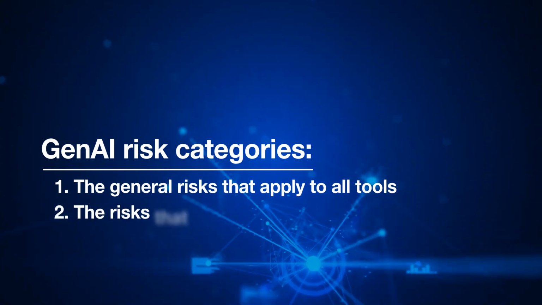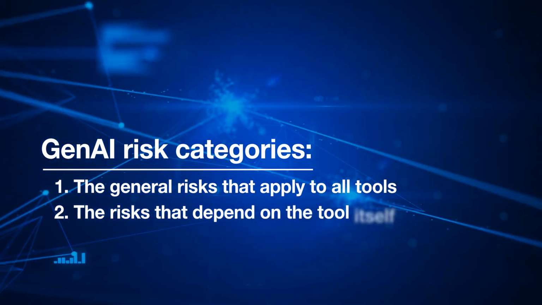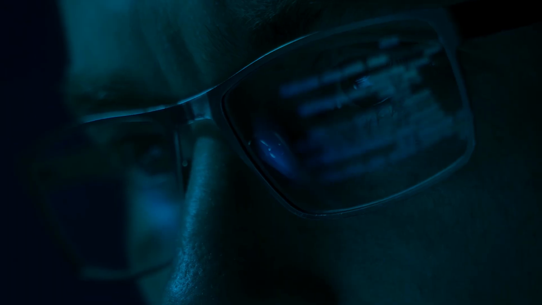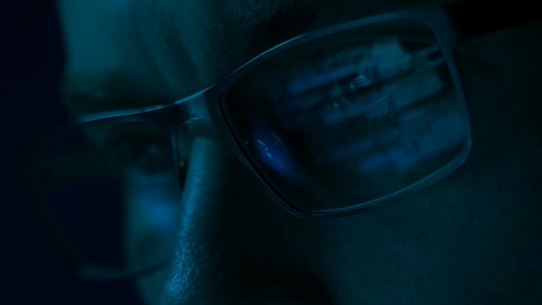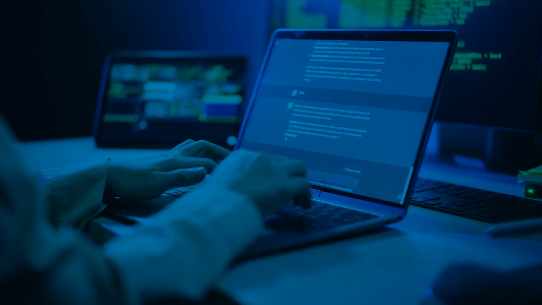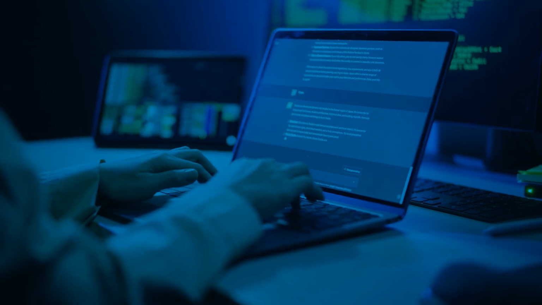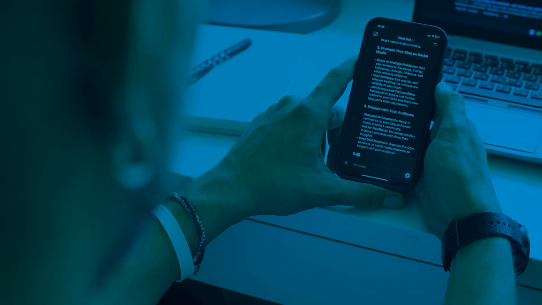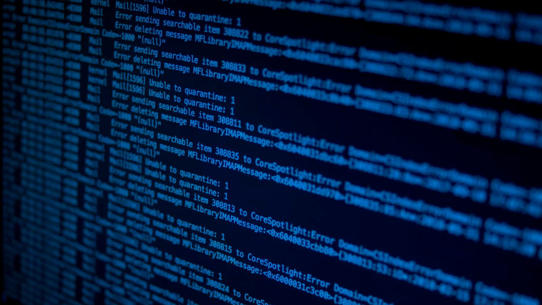Second, you've got the risks that depend on the tool itself. So the legal and practical risks of using, say, ChatGPT Enterprise are different from the risk of using the free version of ChatGPT. One offers upfront commitments about non-use of customer data, the other almost the opposite.